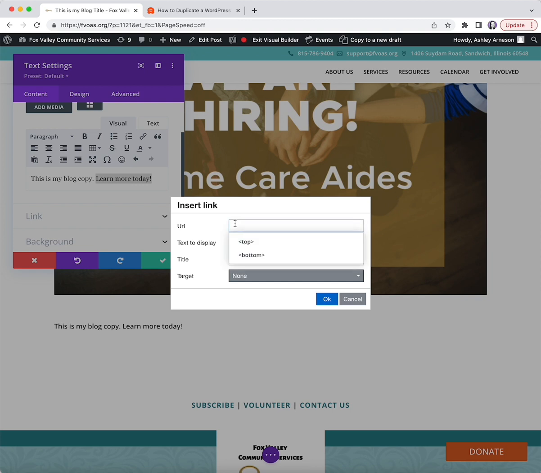However, if it is a page on your website, let's just say we're wanting to direct people to go to the resources page. Typically, whenever you do that, it would look like this. However, since it's an internal page on your website, all you have to do is keep everything after the .org/. So I'm going to remove the .fvoas.org and just keep the /resources, and that will still take them to the resources page.